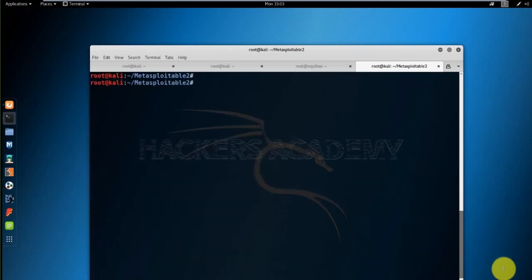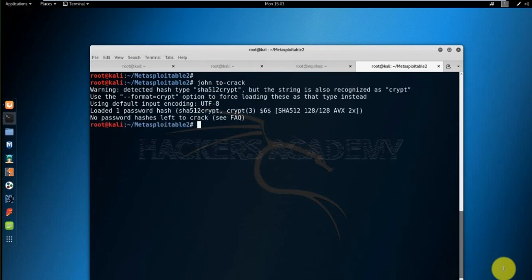And to do that, it's as simple as typing john and the name of the file, which is to-crack. You'll see here that John finishes very quickly and I get a message that says no password hashes left to crack. And this is because before I recorded this video, I actually ran John before and I managed to crack the password. So when the password is already cracked, John will not re-crack it again.